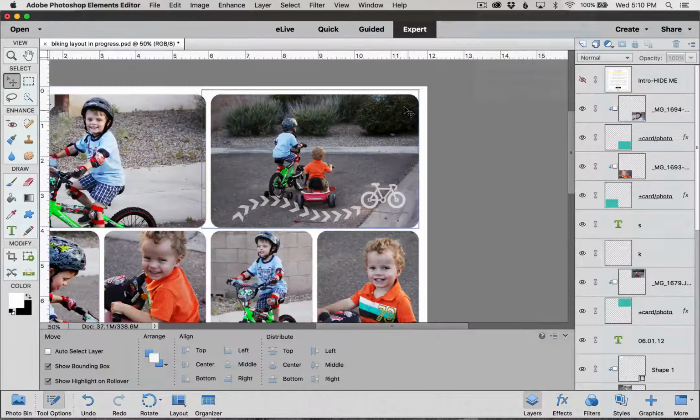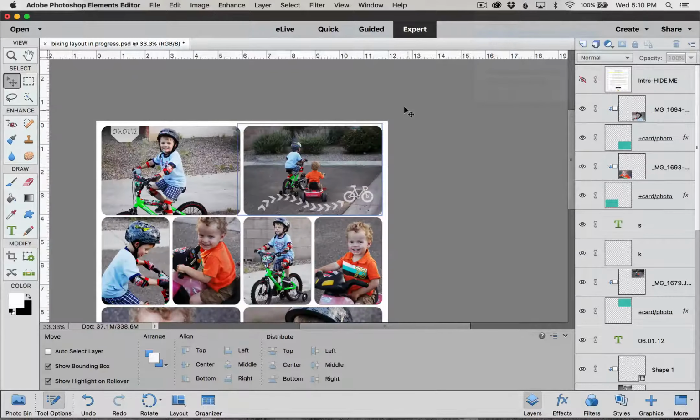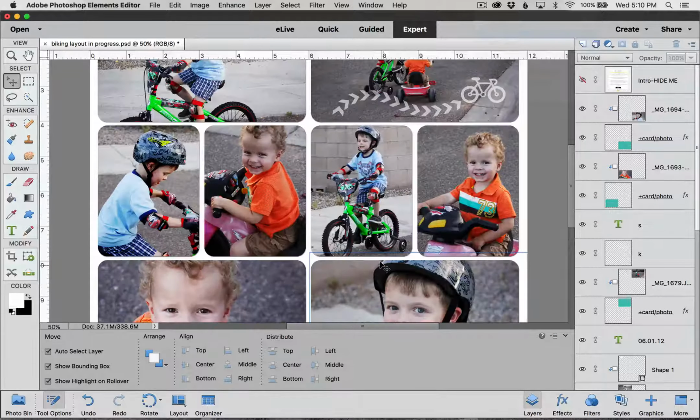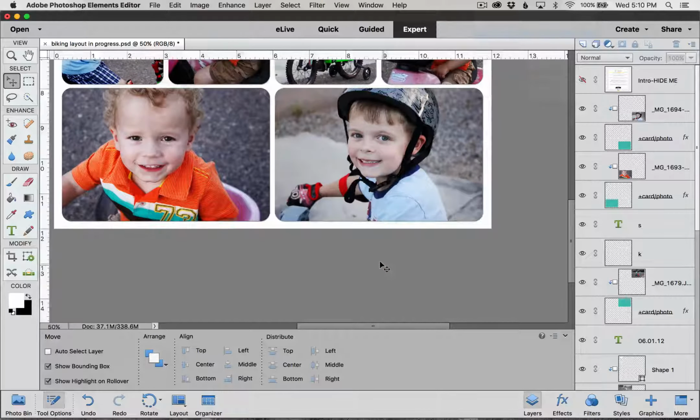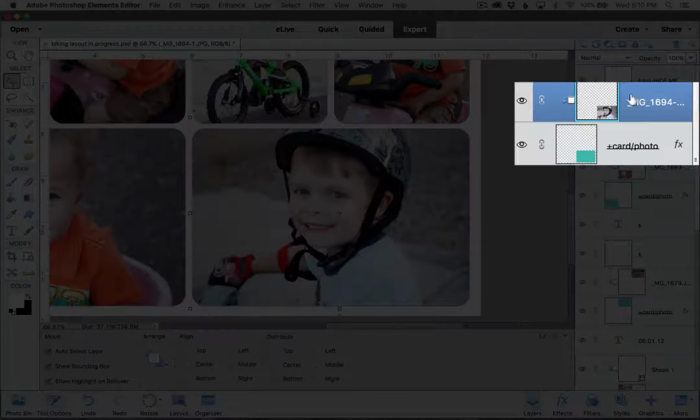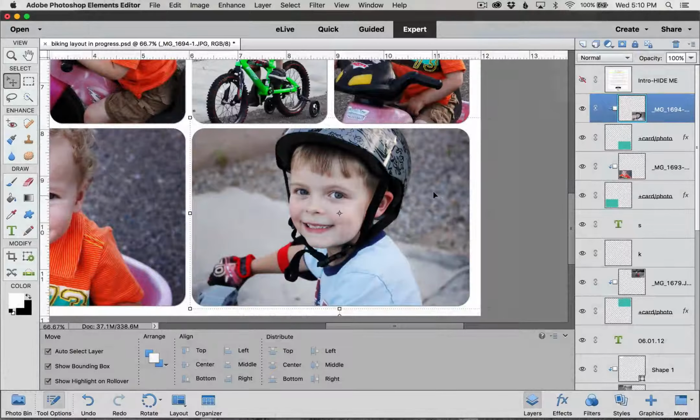Okay, I'm going to zoom back out by doing the Command minus or Control minus if you're on Windows. And I'm going to add one more thing with my text tool down on this bottom right hand picture. So I'm going to zoom into that picture by doing Command and plus or Control and plus if you're on Windows. I'm going to click on this picture to make sure that my new layers come above this picture.